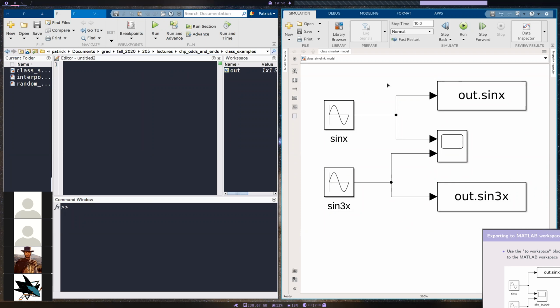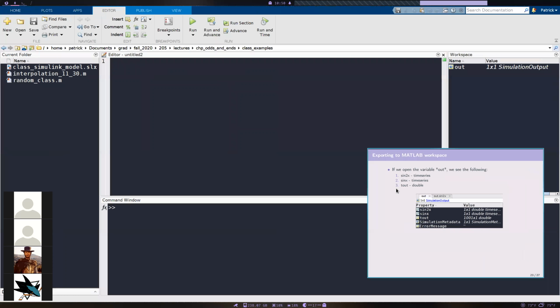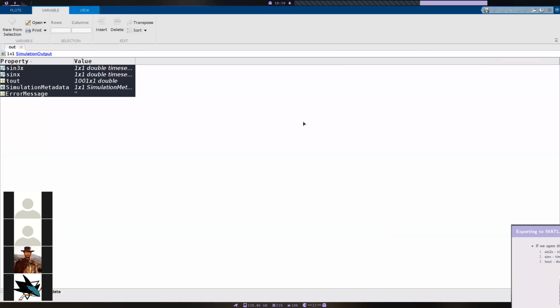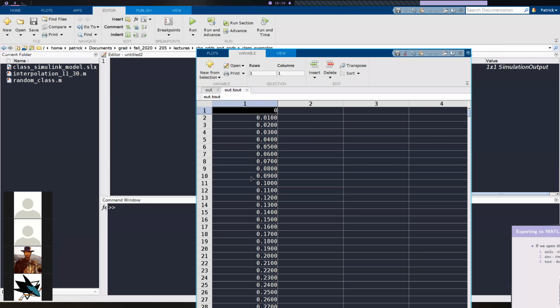Okay, so this went from Simulink to Matlab because we had these toWorkspace blocks. So I'm going to maximize Matlab now. And let's just go to our slides. If I double click on this variable called out, then this will pop up. So we can see here that we have sine of 3x and sine of x, which we exported. And we also have an array here called tout.